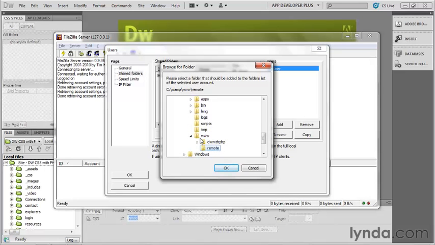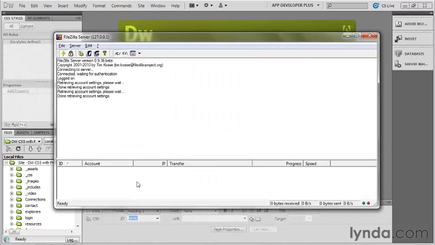So for demonstration purposes, I'm working with the same installation of Apache, MySQL, and PHP as I am for my local server, but I'm pointing to a different directory. I'll close the user configuration screen in FileZilla and then minimize it to keep it running.